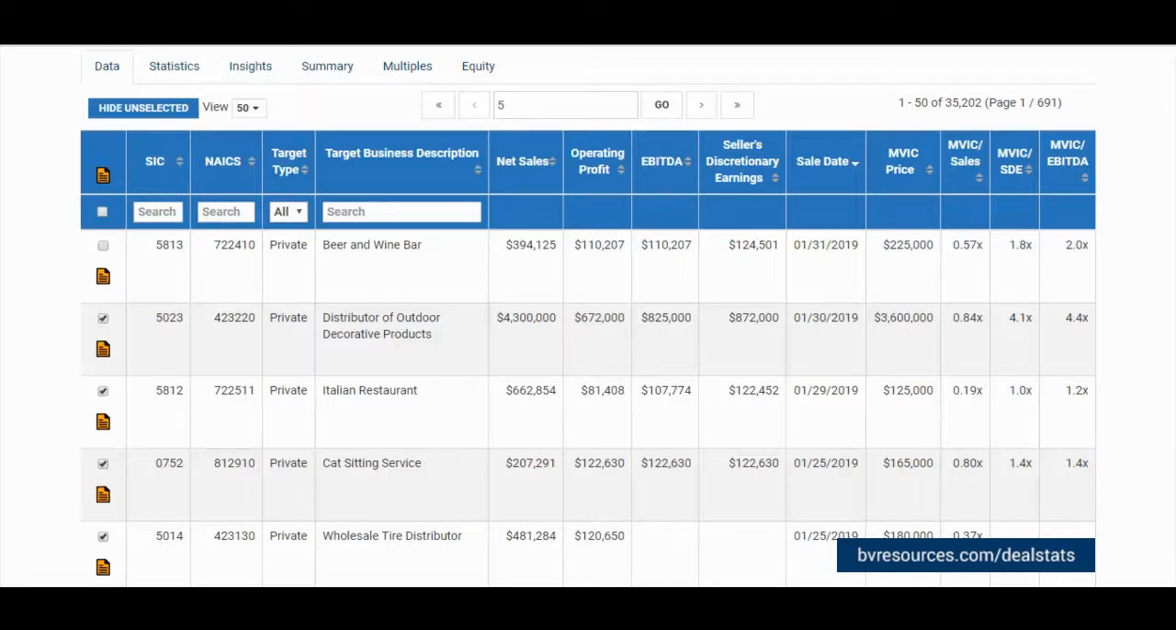Another way we can filter our results, if we so choose, is by searching using the column search boxes, such as the ones shown here for the SIC, the NAICS, and the target business description. These search boxes will return results that contain any criteria that is placed into them. The results from the column search bar will then recalculate the data in the other tabs.